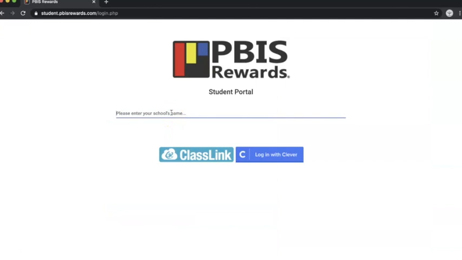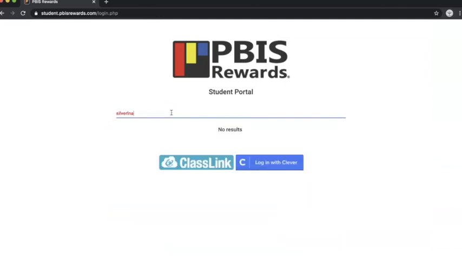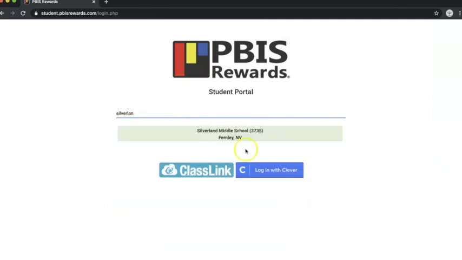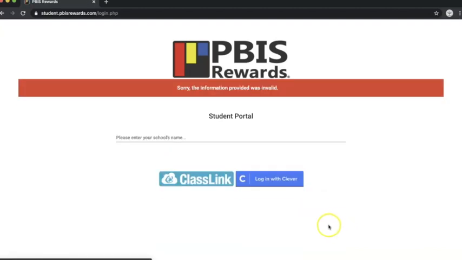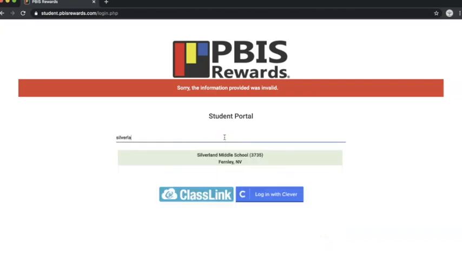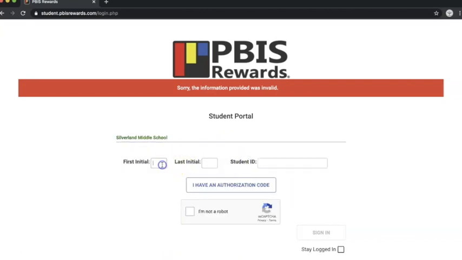Then they have to just type in the school name. So Silverland, spell today. There we go. And then, I'm just doing an example. And they'll click I'm not a robot, and they'll click sign in. Oh, looks like I typed it in wrong. Let's try that again. So they just need to know their first initial, and then their student ID.